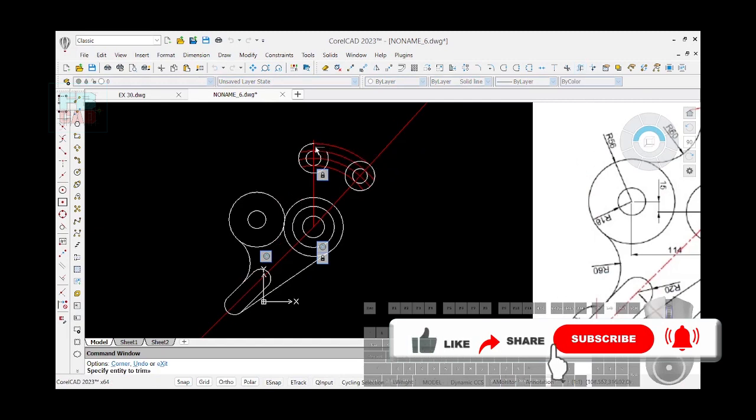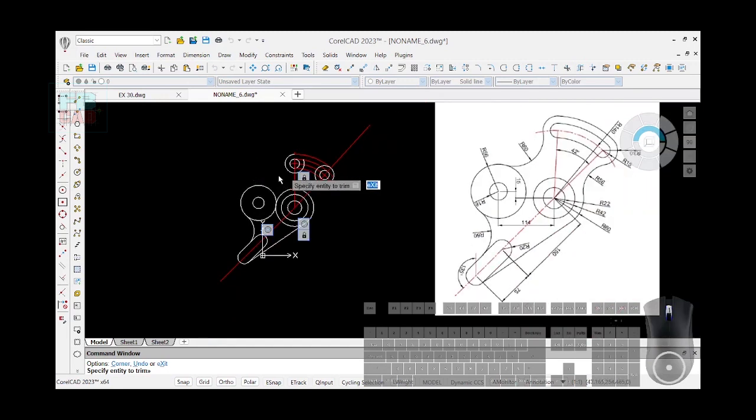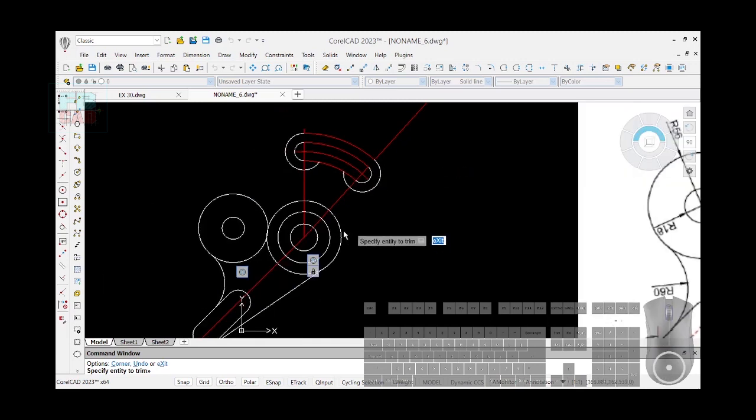I'll trim this, trim this, trim. Okay. All right. Trim this. Trim this. I'll trim this. Trim this. Trim this. I'll trim this. Okay. So I want to try and weld them.